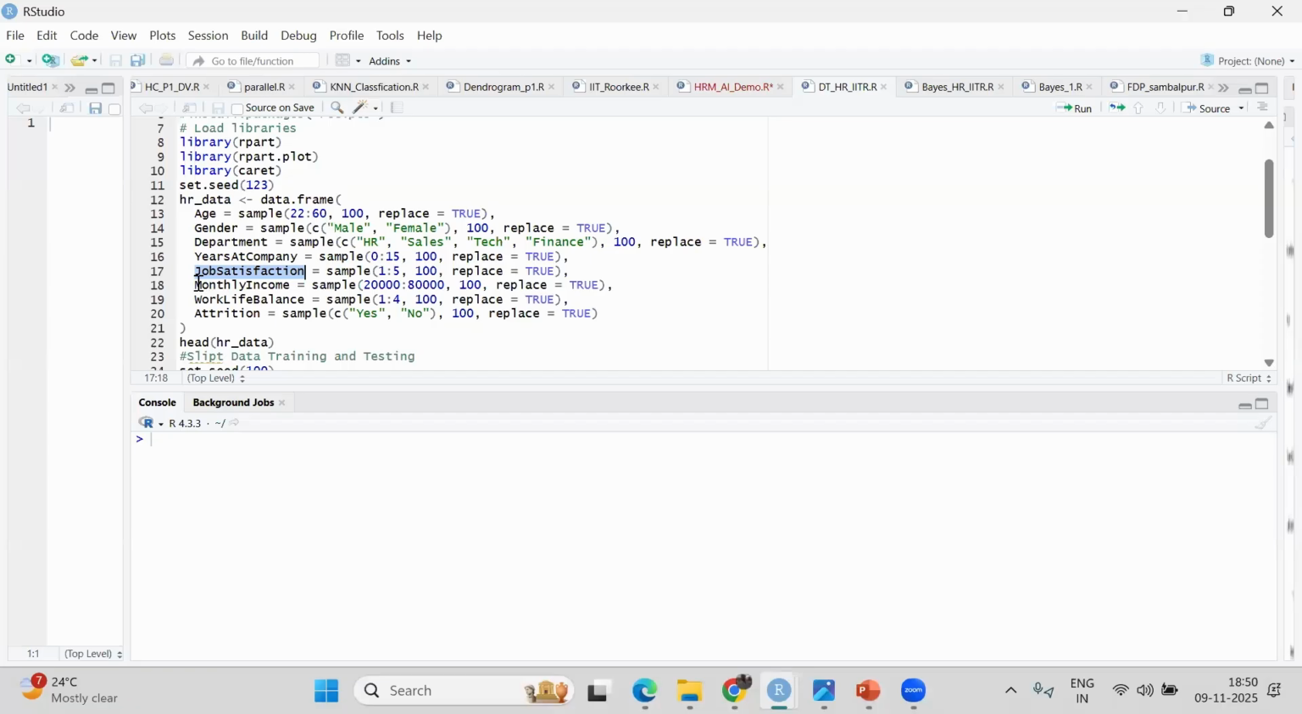Now monthly income. Monthly income, I start from 20,000 to 80,000. You can make it 1,20,000 to 1,80,000. Absolutely no problem. Right? Work-life balance means we can rate satisfaction on 1 to 4. I just gave that. Attrition sample is given either yes or no.